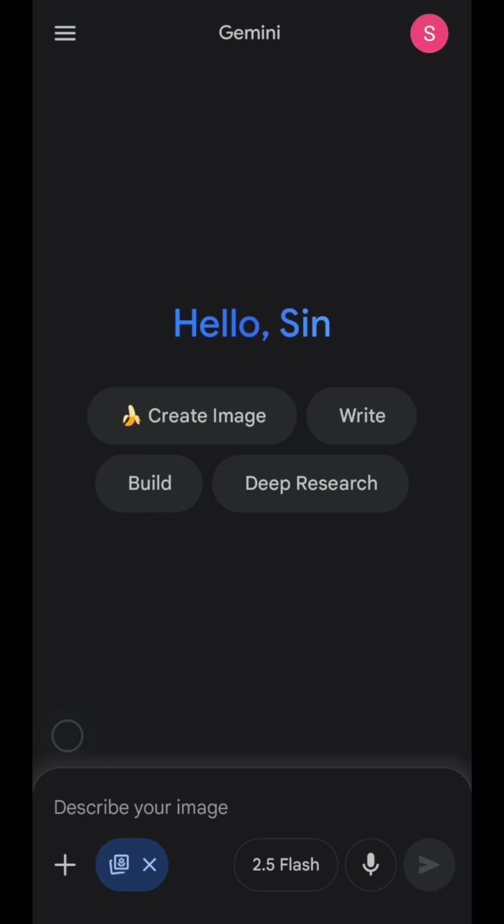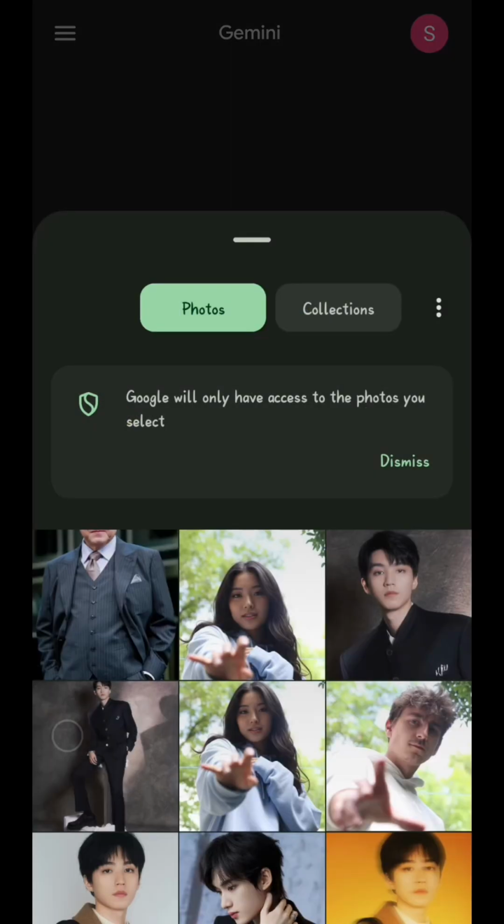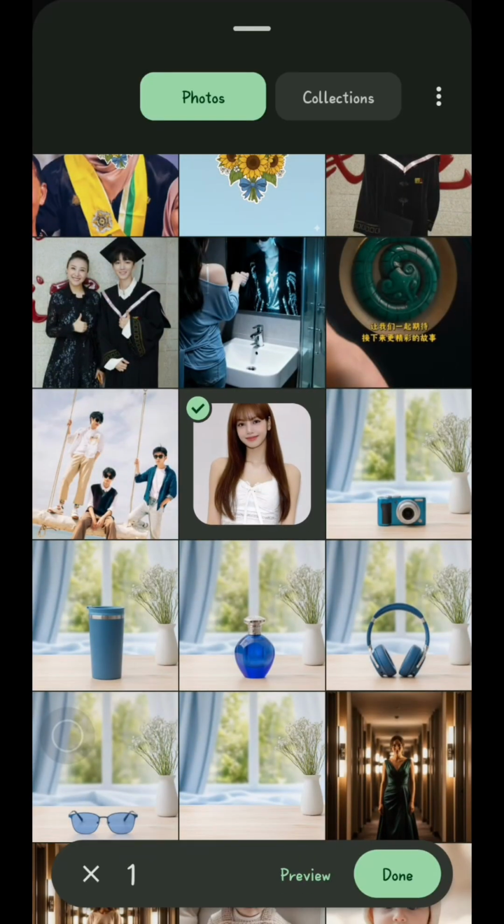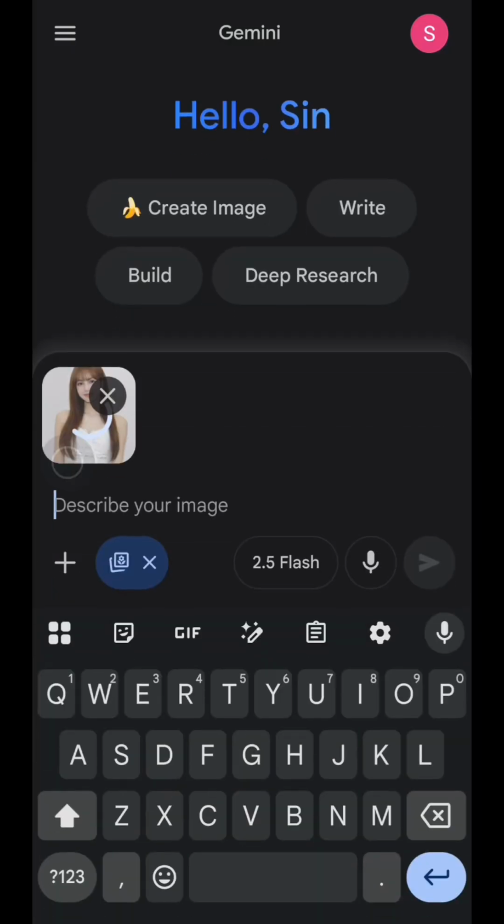The Nano Banana is a brand new feature that lets you generate or edit images just by typing a prompt. It's super easy. Next, just upload your photo. You can use any portrait photo, but make sure it's clear and valid so the AI can detect the face better. Just tap on the plus button to upload your photo and then gallery. And after that, just tap and done.